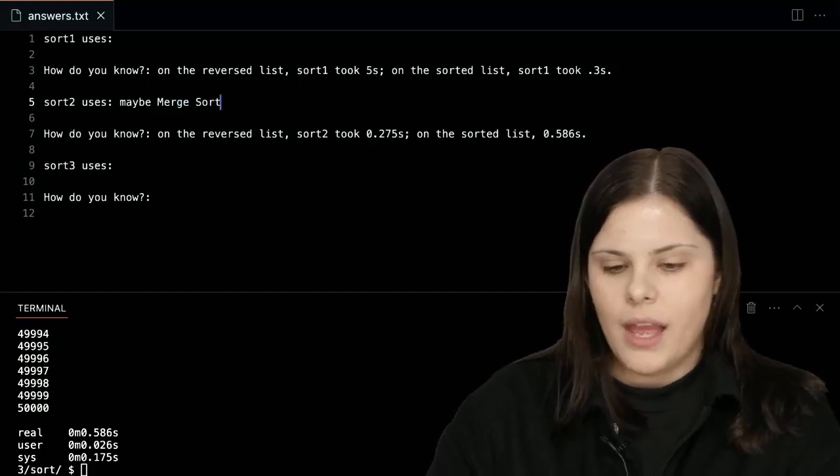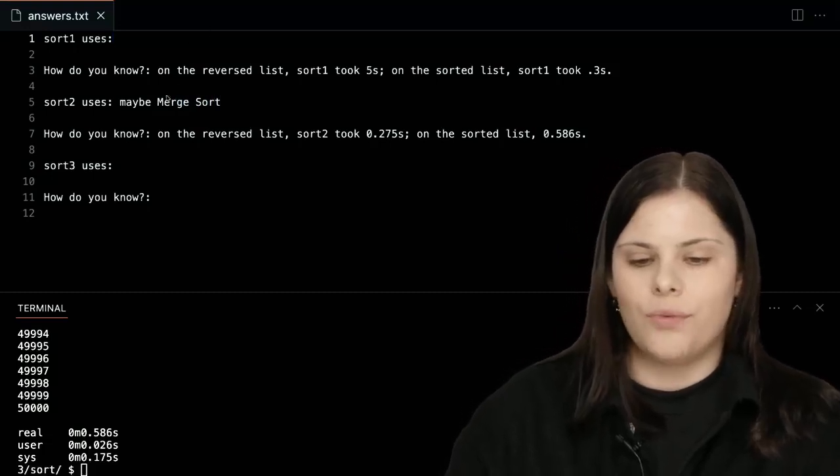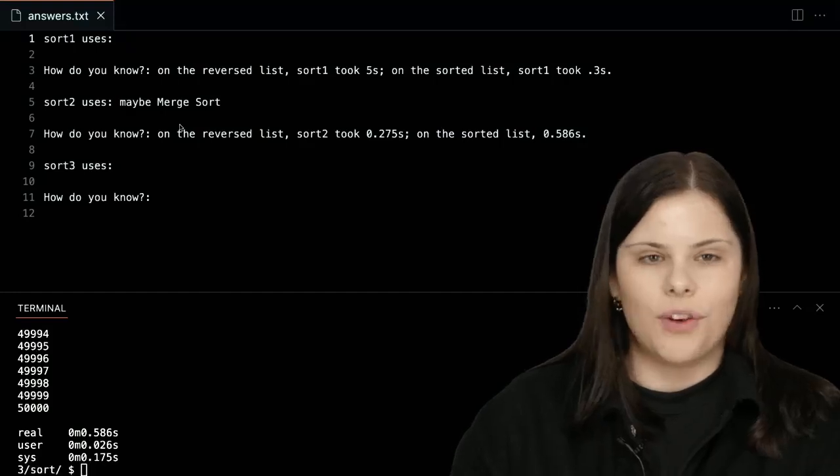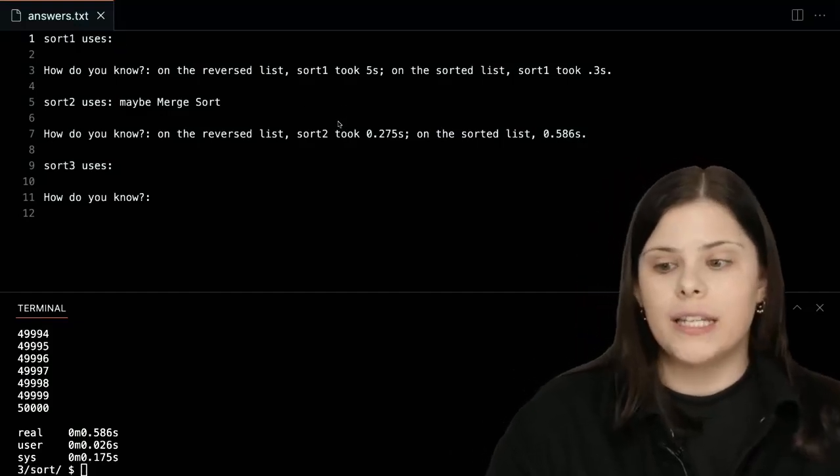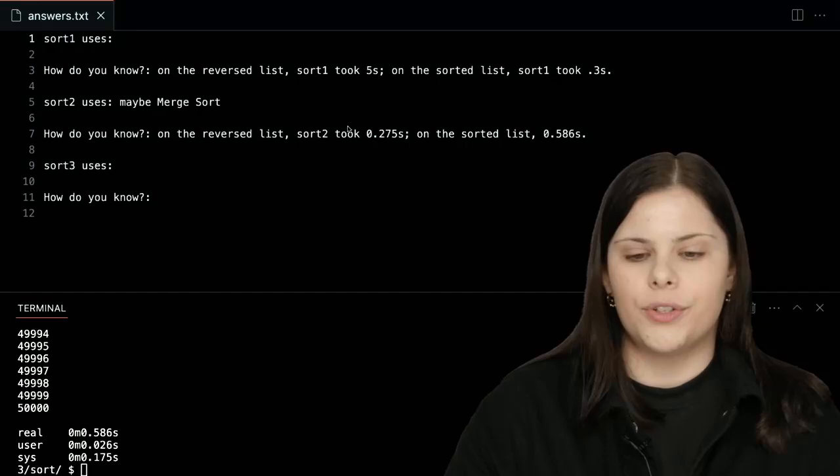Okay. And how about sort 1? What guess can we make here, right? It took 5 seconds on the reversed list, but much quicker on the sorted list.